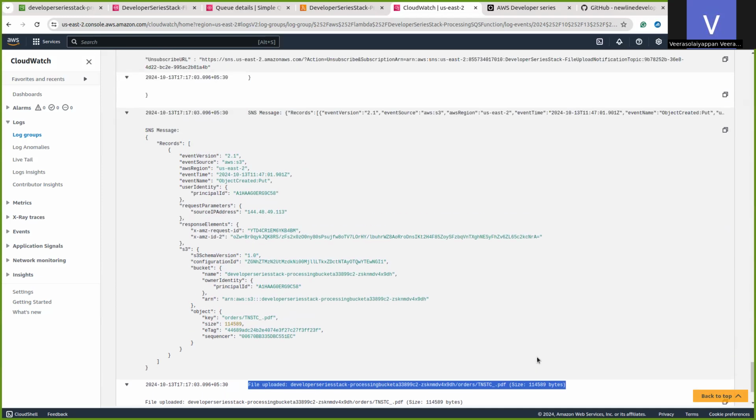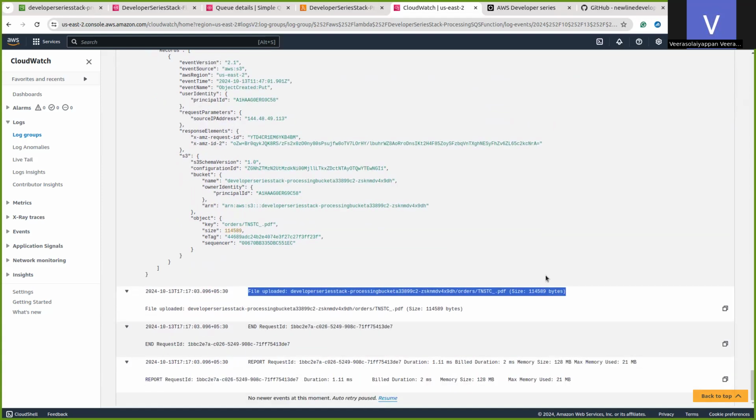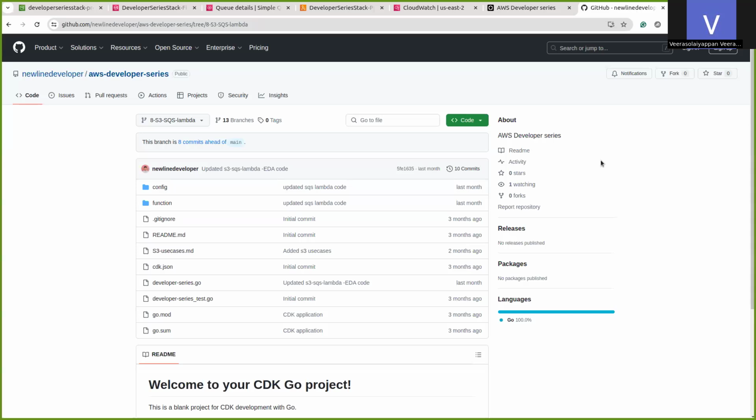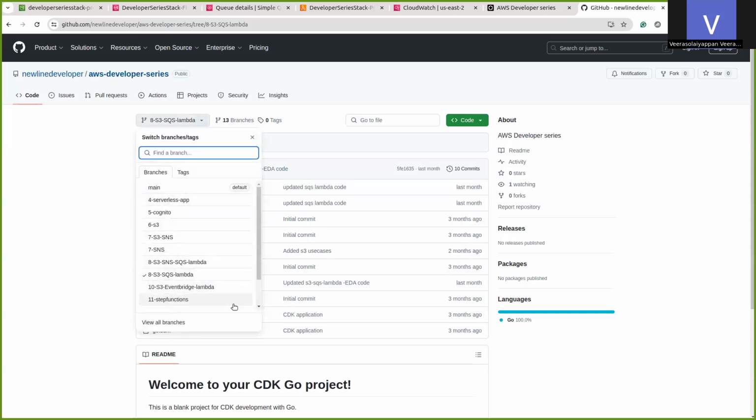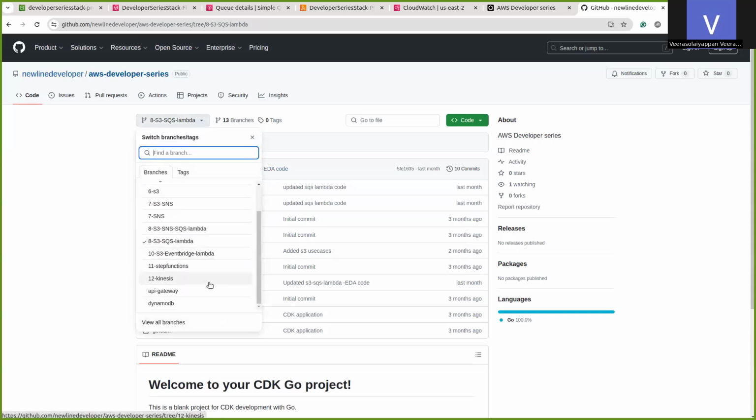So this is how the data is being passed from various services. This is how we have to structure our event driven architecture with SNS and SQS and Lambda.